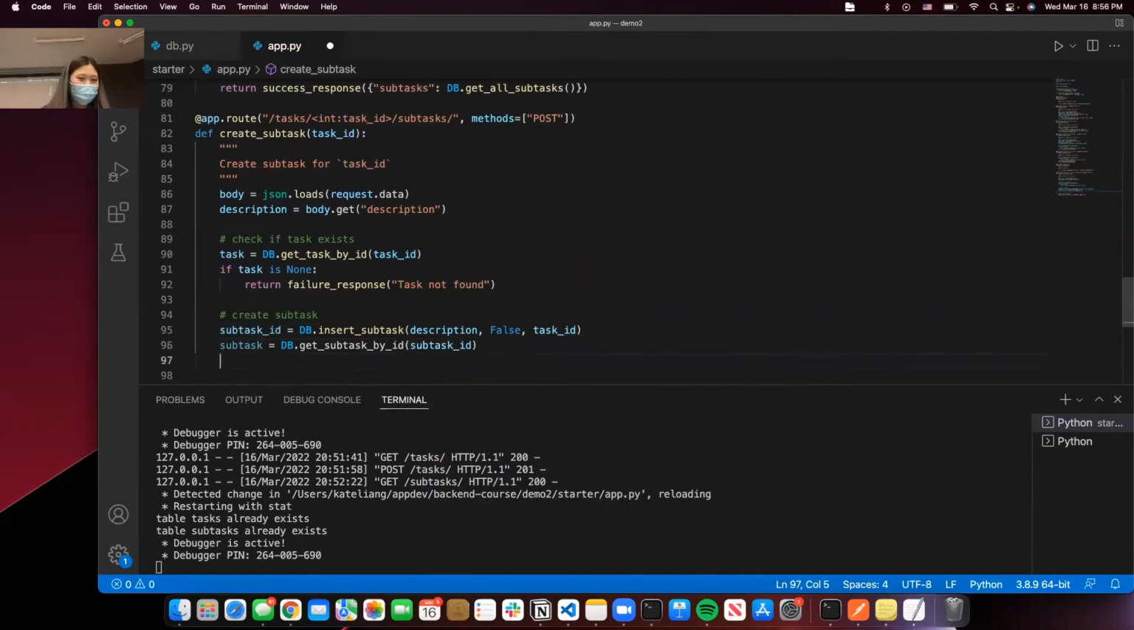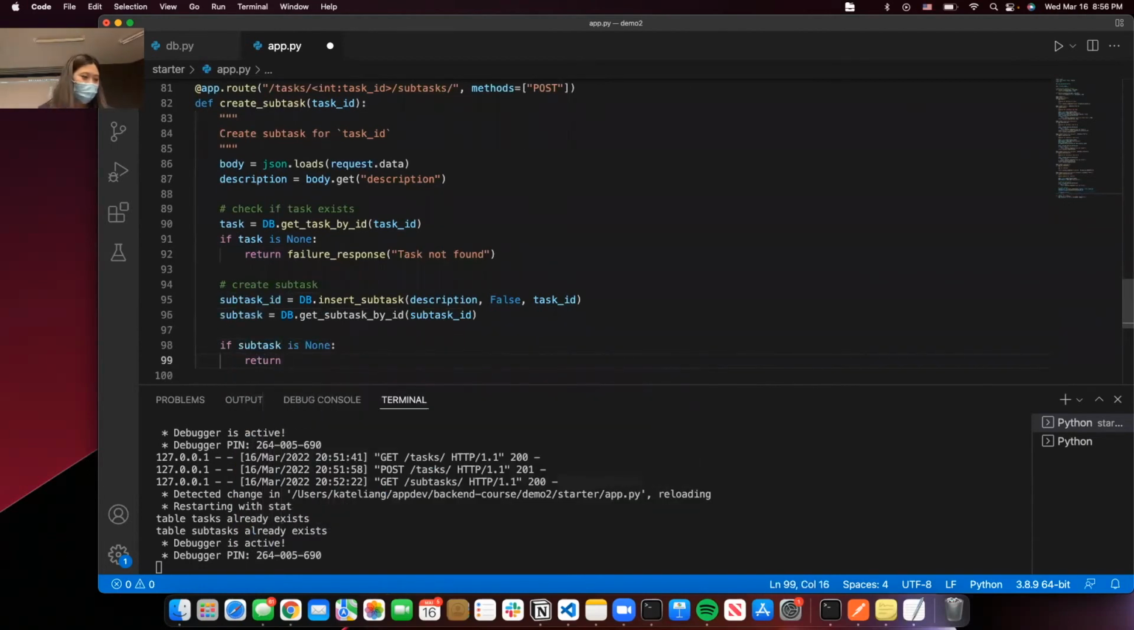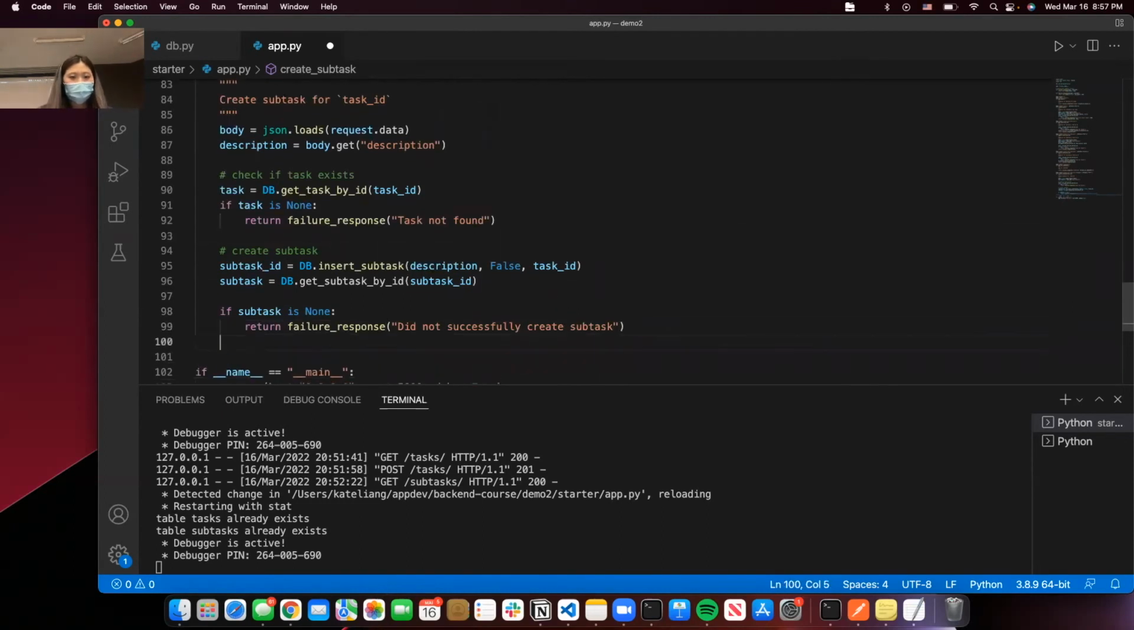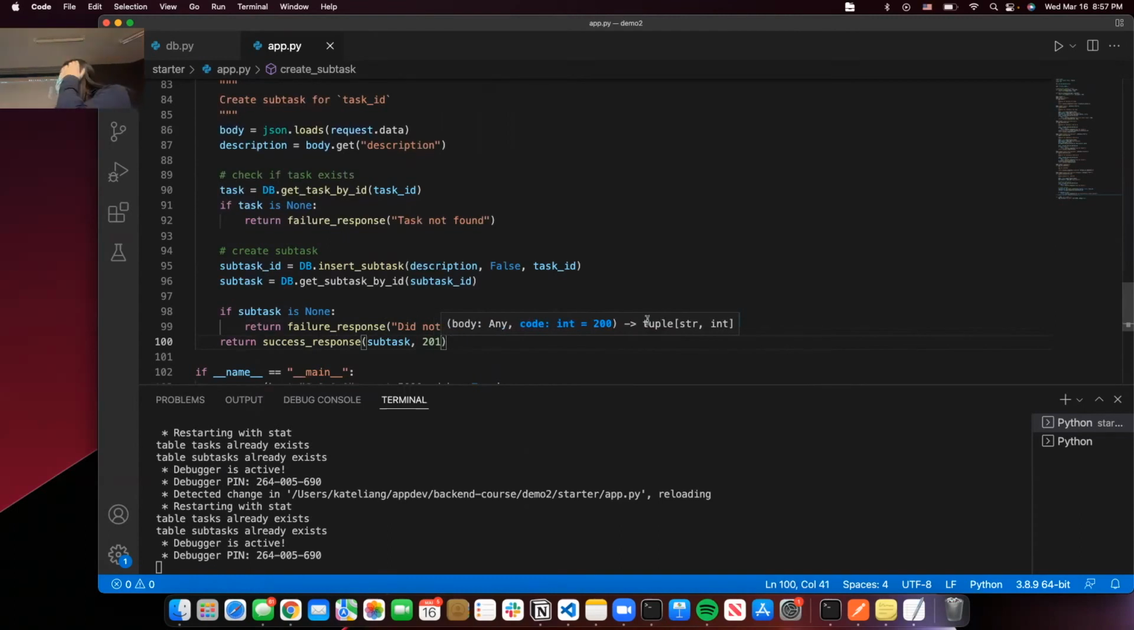If the subtask is none, we're going to return an error, because if a subtask doesn't exist, basically that means our thing didn't successfully create. And then otherwise, we're just going to return a success response. We got 201, because 201 means we created it.